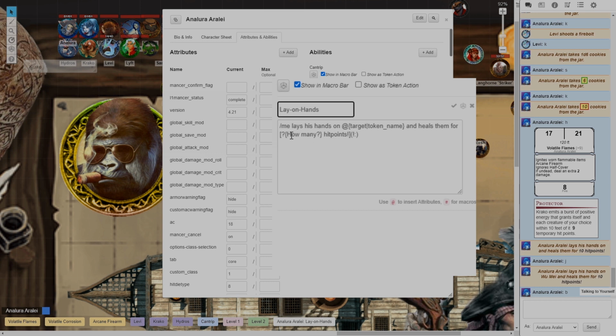So it's going to ask how many hit points do you want, and you could input anything. You could put numbers, you could put a word, like you could put rope or whatever, and it'll just display whatever that is in place of what 10 is here. But that's one way that I like to use Lay on Hands.